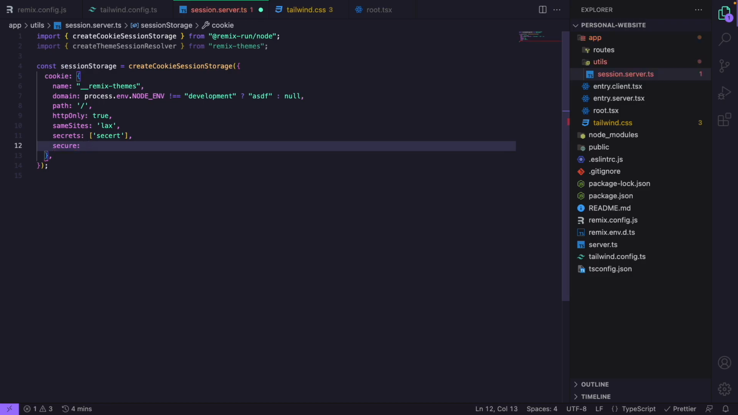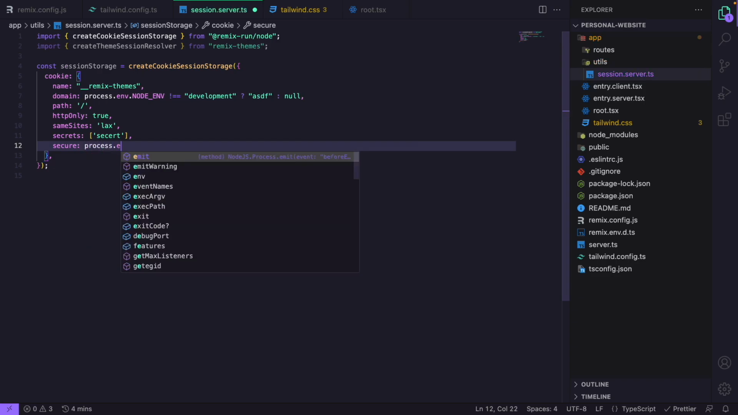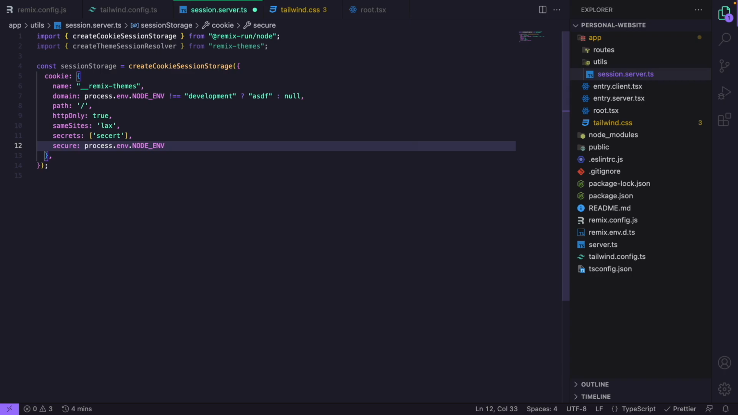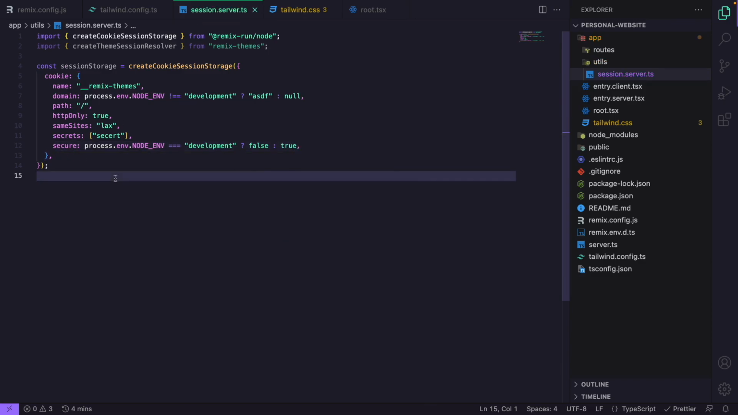And the secure field is also interesting because we only want to enable that in production. So I will do again an if statement. So if we are pretty much in the production environment, I will set it to true. But if it's not in the production, so we are in a development environment, I will set it to false. So what I will do right here is process.env.NODE_ENV, and if this is equal to development, I will set this to false. And if this is not true, so if this is in the production environment, I will set it to true, so secure will be true. Now that looks good, and I think we are actually finished with that.